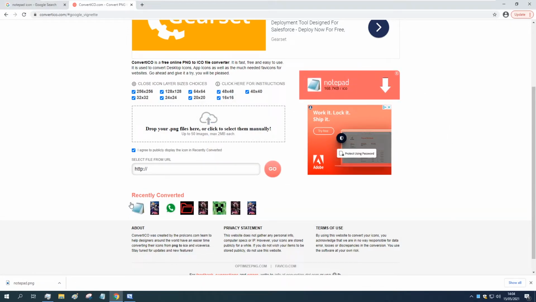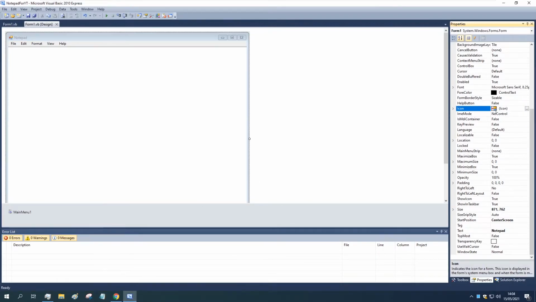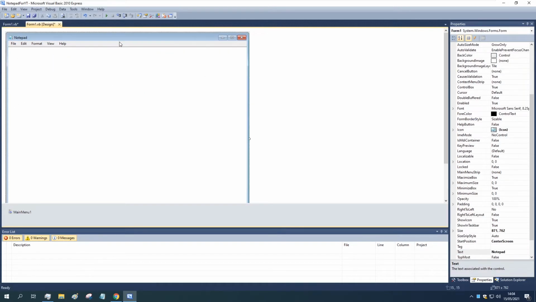We're just going to download it and just close the ad, and there it is. So we're going to go and select the icon, and we're just going to select the one that we just downloaded, which is this one today, and there you go.